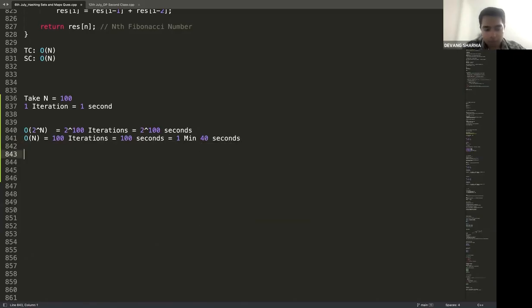Okay. Now, just a moment to take a pause here. Anybody can guess how big the number 2 raised to the power 100 is? Any random guess? 2 raised to the power 10 is 1024 for your reference.